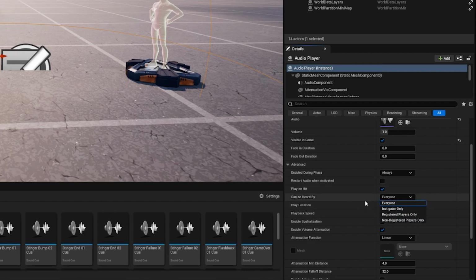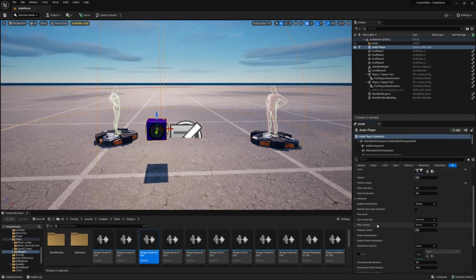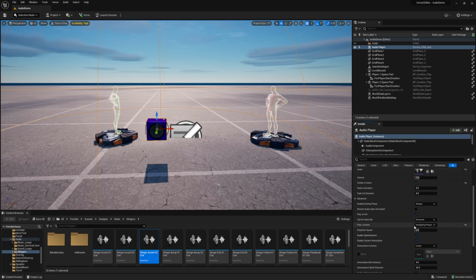The two options having to do with registered players I will circle back on in the next video when I discuss how triggering of the audio device works. Play location lets you target where the audio will be heard from. Device means on the audio player itself. Local player means the audio will play from the instigating player. And again, I'll talk more about registered players in the next video.